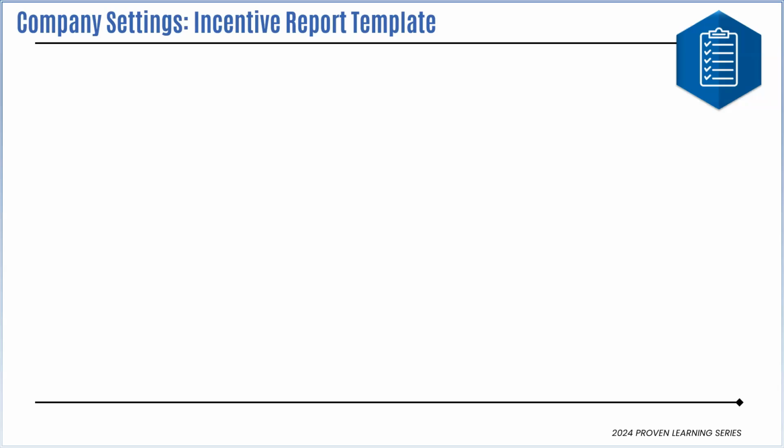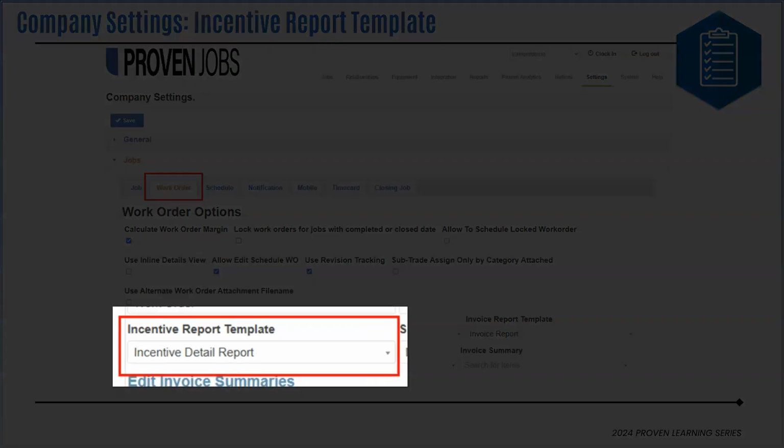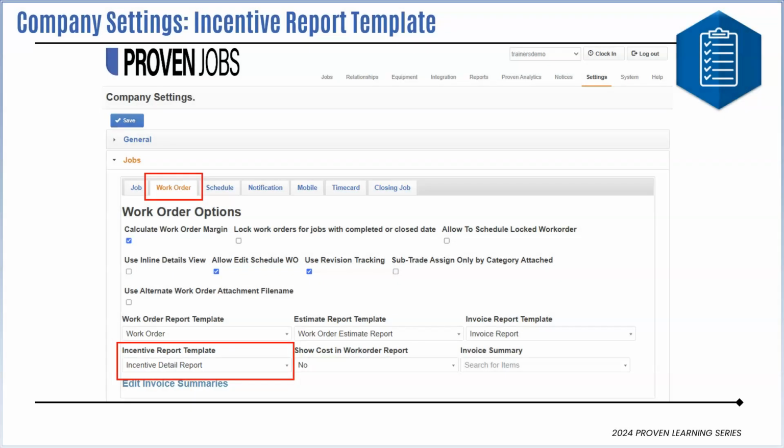The system, when running the incentive package, can be set up to calculate the commission amount based on either the job's invoiced amount or the job's profit amount. To do this, navigate to the main menu Settings, Company Settings, Jobs, select the Work Order tab. In the Incentive Report template field, select Incentive Detail Report for invoice or Incentive Detail Profit Report for profit. As always, if changes are made to the company settings, make sure to select the Save button before navigating away.